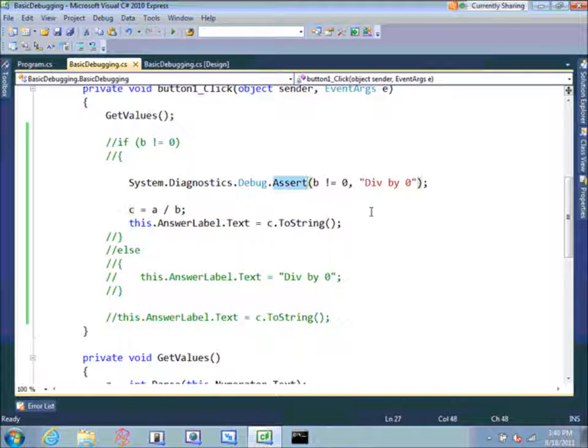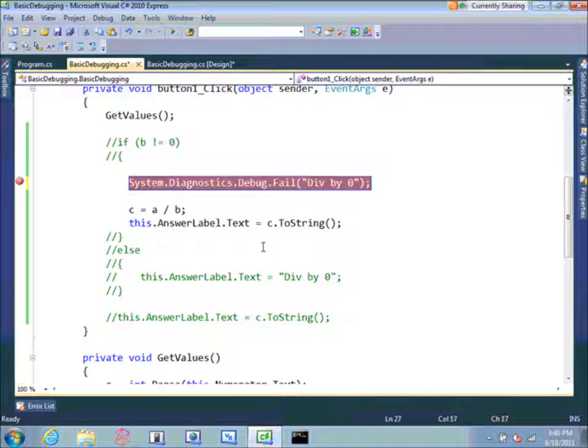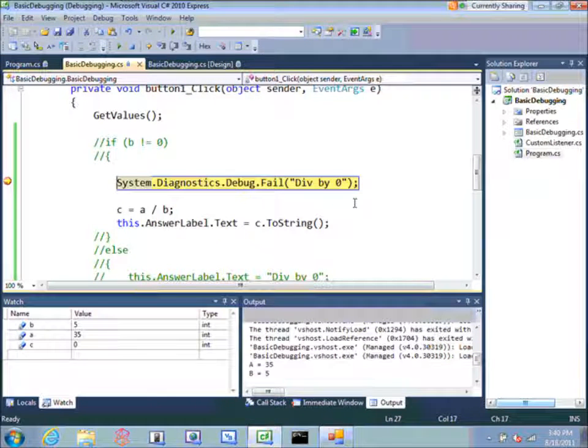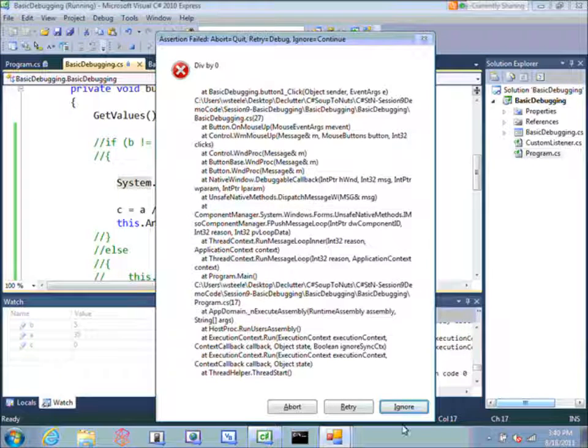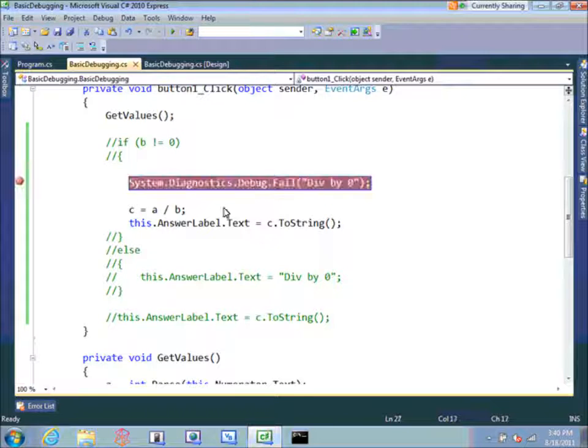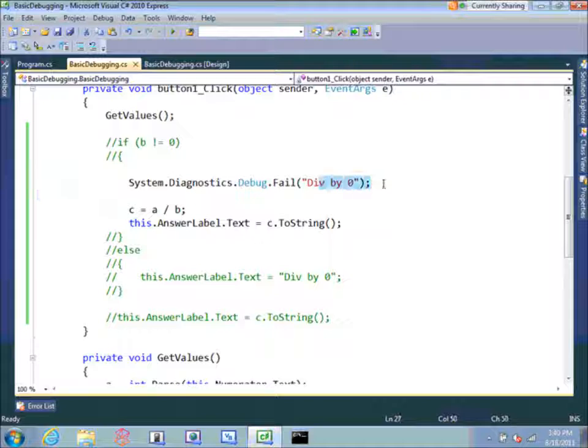Now a debug fail, which is the same thing as an assert, basically has no condition. So it's always, if this line of code gets executed, the application is failing. It's going to stop right there no matter what. So when I click this, it's just going to hit that line. Actually, I have a breakpoint there. So it's automatically going to hit that line of code and automatically going to display the stop dialog. So this is basically forcing the application to stop with a message. So that's in a debug and assertion.